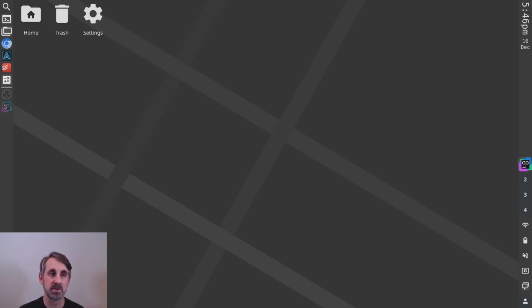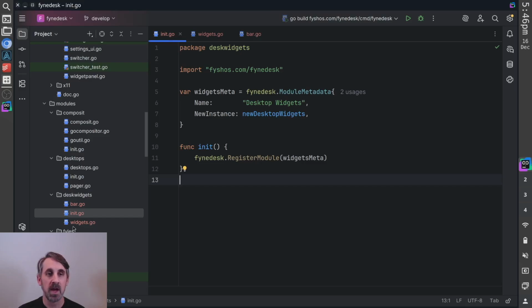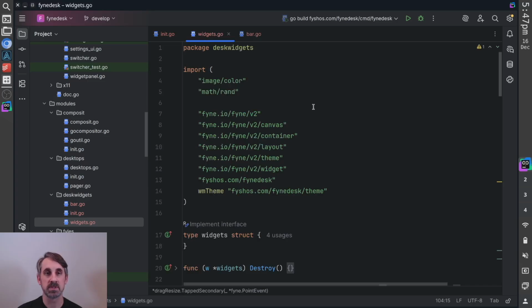So I'll just return to GoLand here. I've created a new package in the modules package called desk widgets. This is going to hold the code for the desktop widgets, and I started with the init. This is all that we need to register a new module with FyneDesk. You just call register module here and you pass in a little bit of metadata. I say what this module is called and I give it a constructor function. The new desktop widgets constructor is defined in this widgets file.